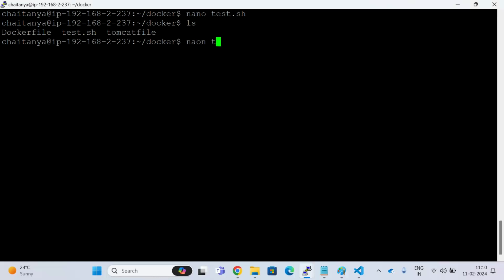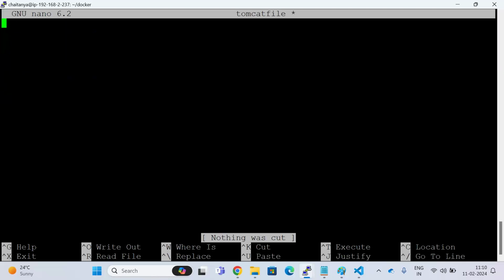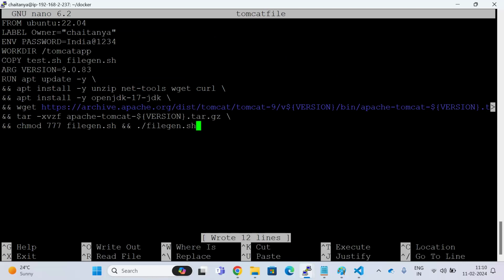Nano Tomcat file. Here I will give like this. Let me save this. And then, the same way, I am going to build the Docker file. The image name is Tomcat version 8.0.86, or any version. Let us suppose version 1.2. This is what I am giving.